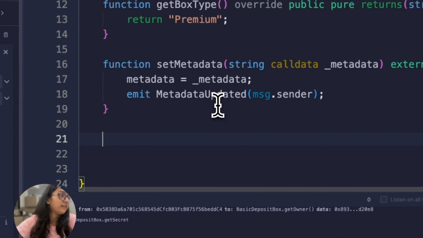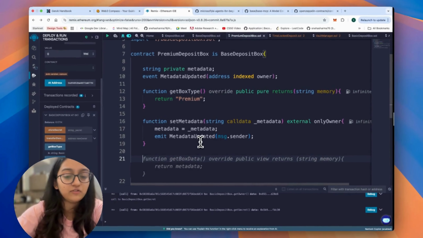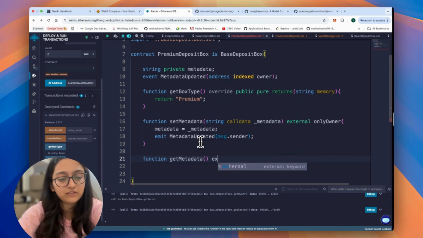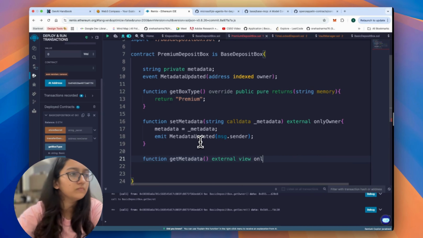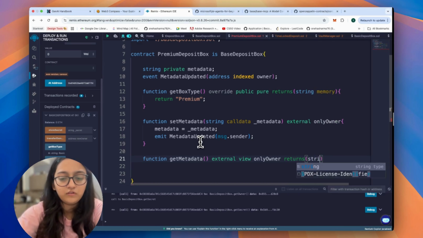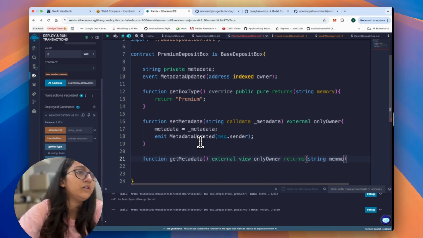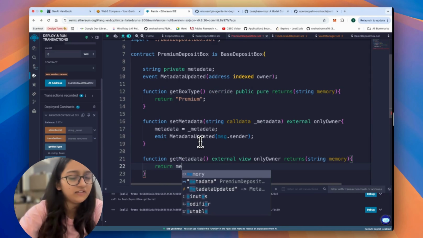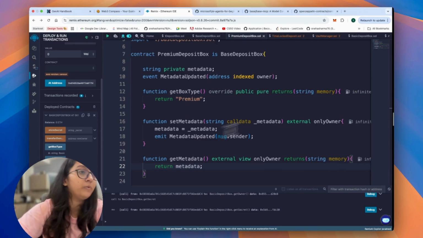Now that we have set a metadata, we would want to get the metadata. So we're saying function getMetadata, and again, a cute little function. It returns string, and we're saying return metadata. See, I love these cute little functions. No implementation at all, no brain required.